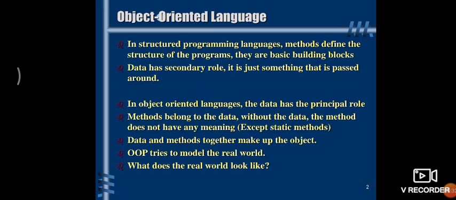In a procedural or structured programming language, methods define the structure of the program. They are the basic building blocks and data has a secondary role. It's just something that is passed around. Take the example of C programming, it does not have the object-oriented concept, meaning the role of the data is secondary. The object-oriented programming paradigm is not there. So a structured programming language does not have to do anything with objects and data types.